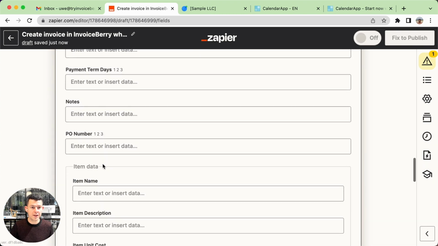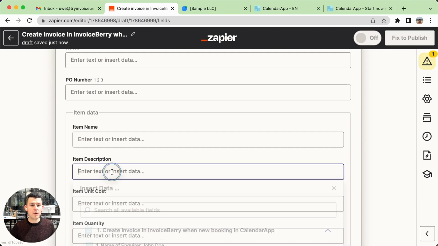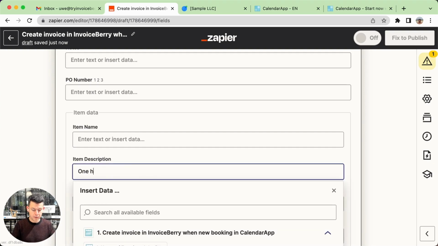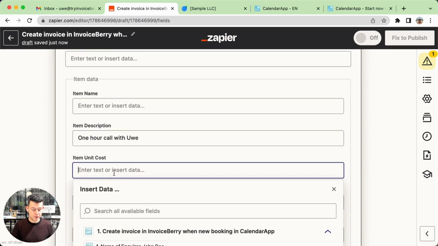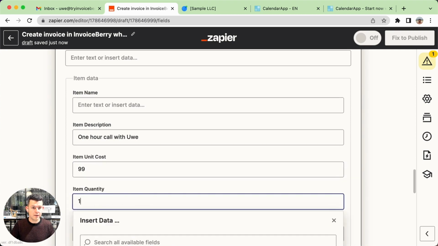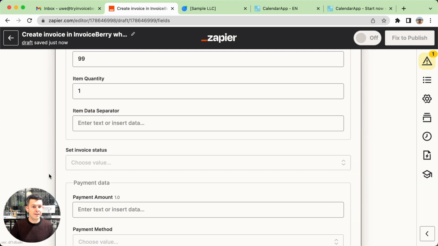And let's go further down here. And now for the item row of the invoice, we want to give it a description. For example, 1 hour call with Uwe. And how much do we want to charge? Let's say $99. And it's 1 hour, so quantity is 1.